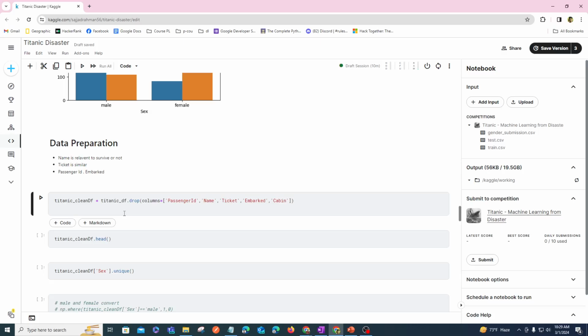After dropping these columns, we will see that there are few columns. All are numeric except sex. So what I have to do is change the sex value.